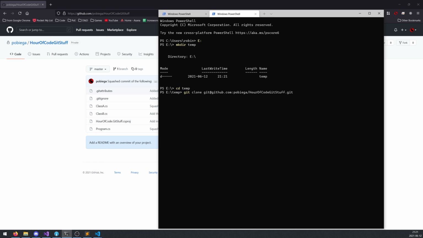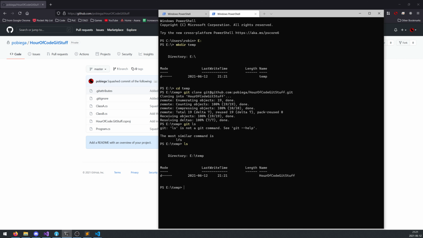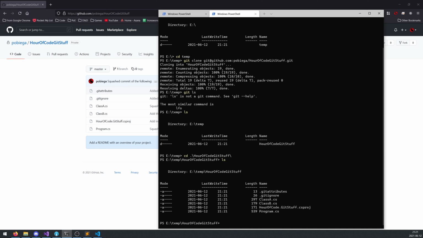So clone is the command line command to download a repository, and it will by default create a new folder of that name. So if we just do ls here, we'll see that it created a folder called hour of code git stuff. So we'll go into this folder here.